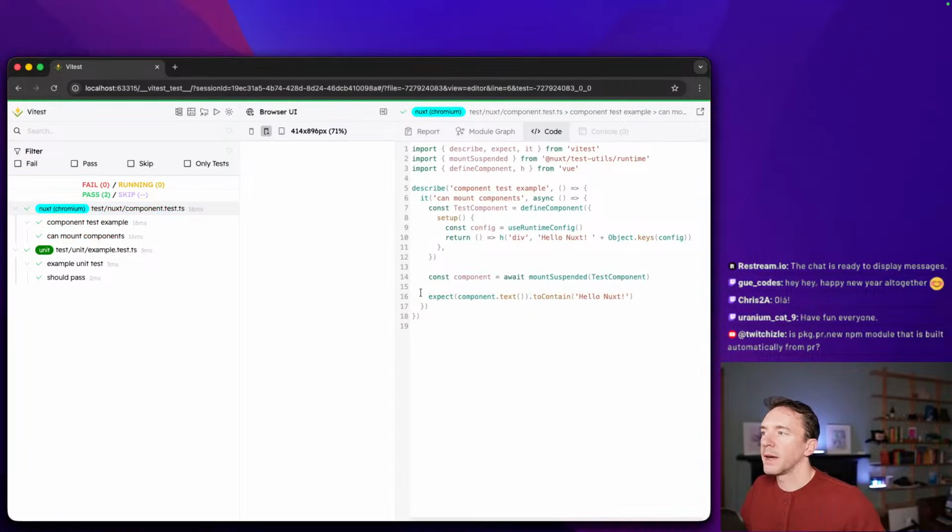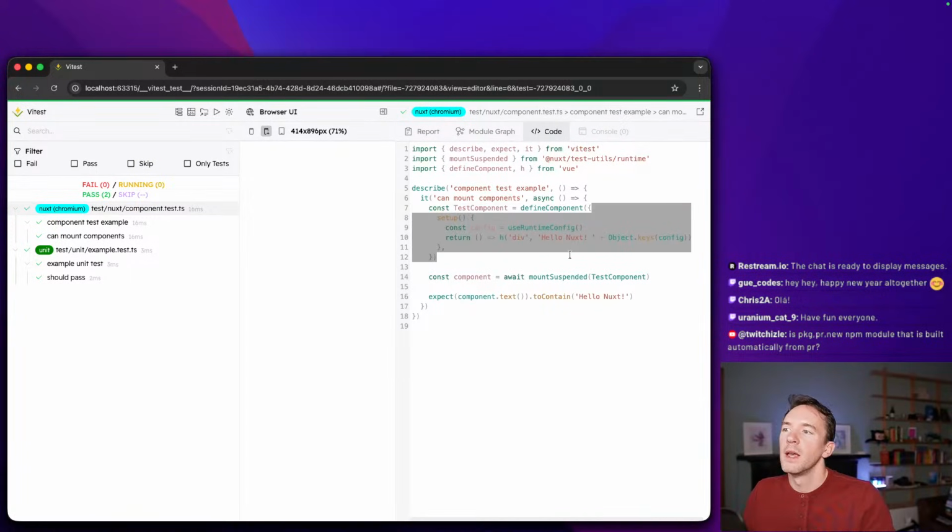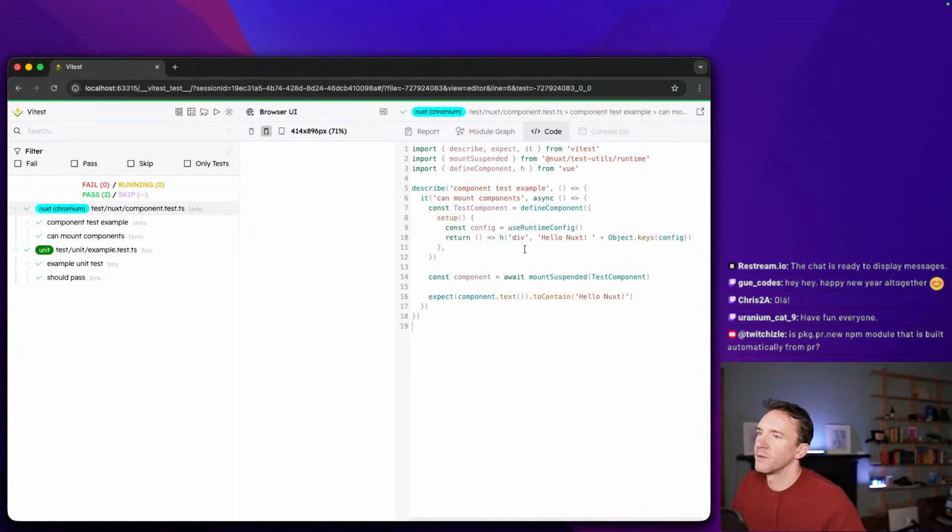But if we update that config, it runs fine, and it's using the Nuxt runtime config. So it's pretending like there's a full Nuxt environment here, even though this is running in a real browser, which doesn't require setting up and building your whole app. So I'm very excited about that. I think the Vitest browser mode is going to be a really big deal going forward.